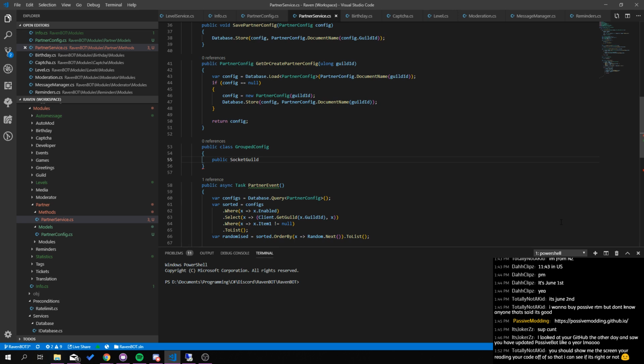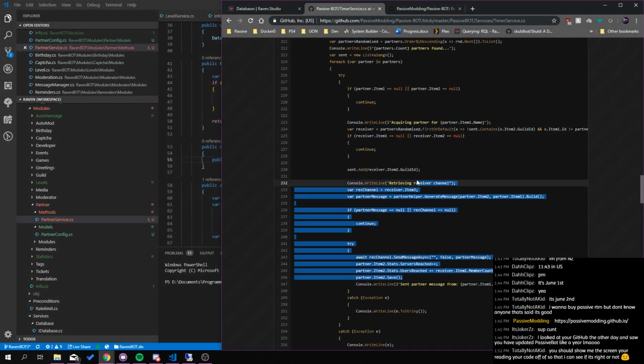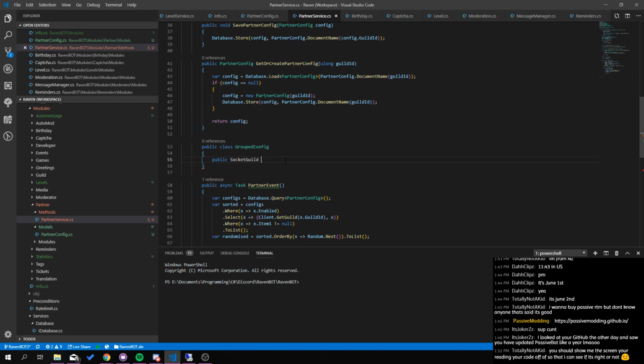Show me the screen recording of your code off, so okay. You should show me the screen you're reading your code off. I'm not reading code off the screen at the moment. That's what I had previously written, but I want to rewrite it and do it better.